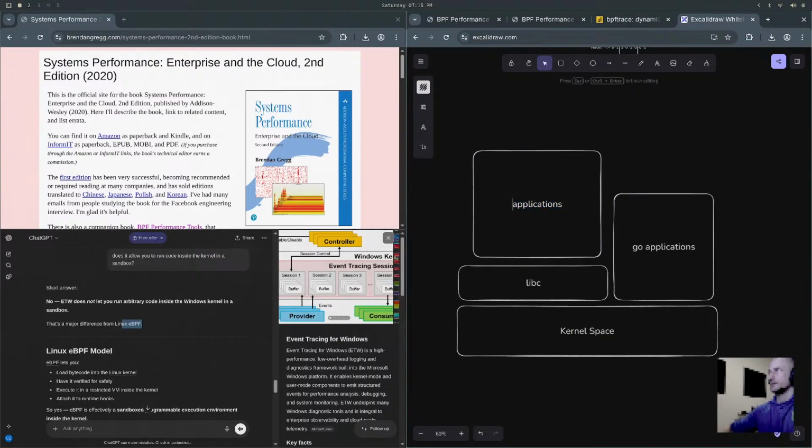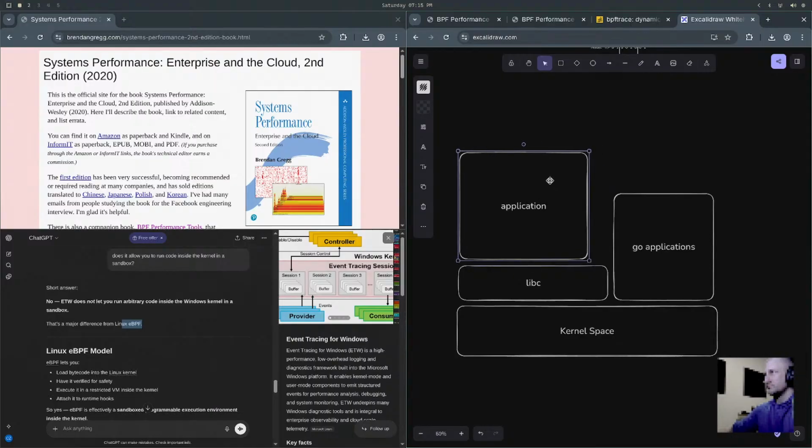So we'll just say application here. I say Go because most Go applications, or a lot of them, disable libc and compile a completely static binary. So this is all code that runs in user space. So I guess I should copy this, make a little diagram here, call this bad boy user space.